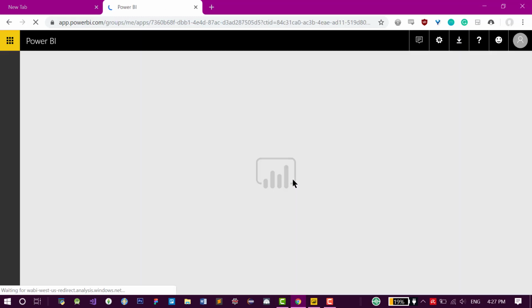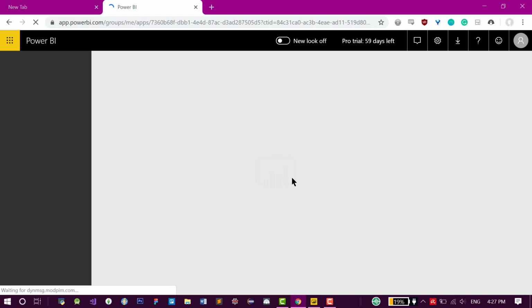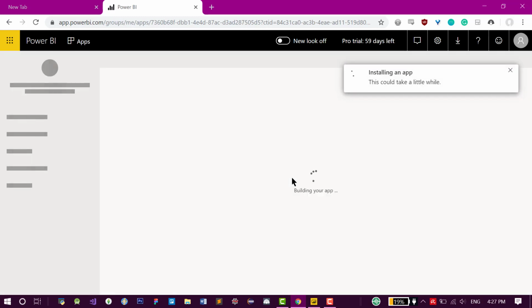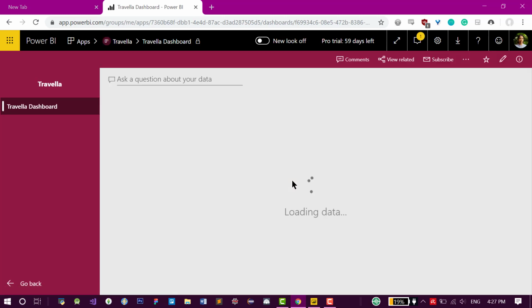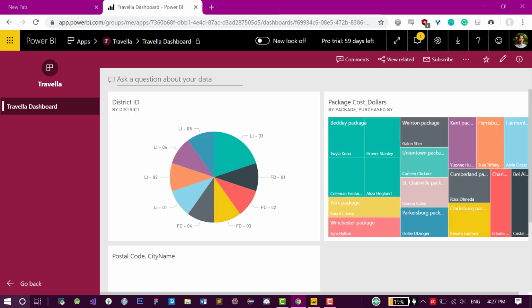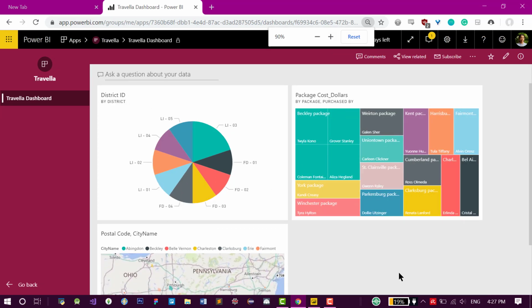So it's going to redirect me to the newly created app. So as you can see, the app is created, my logo color is incorporated, the report is hidden on the left hand side, as well as I can access all the visuals from the dashboard here. Now the really nice thing about this is that you can download the Power BI official app and then access the same app which you created here.